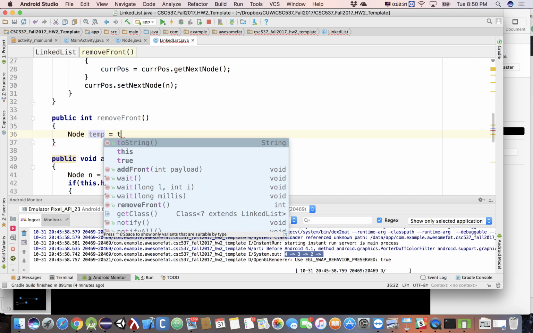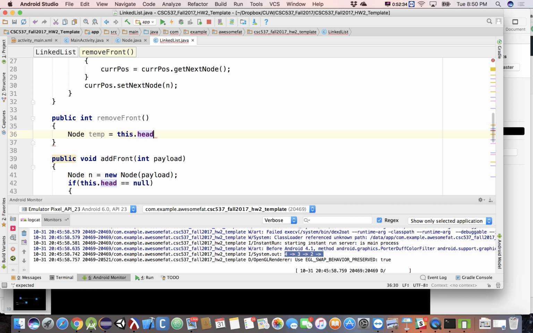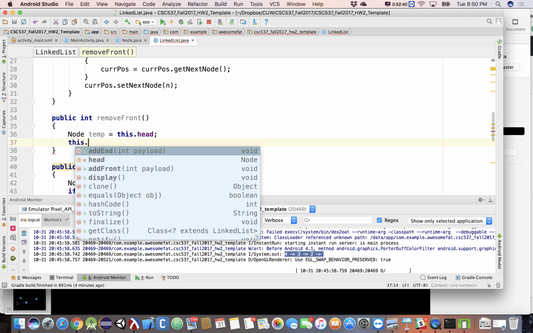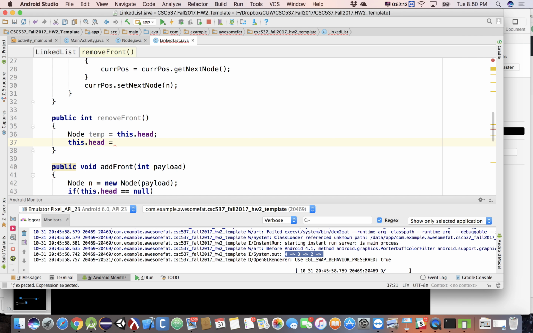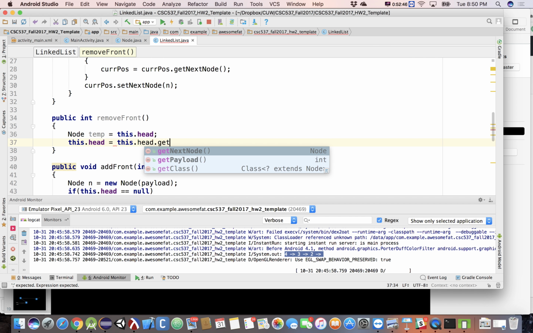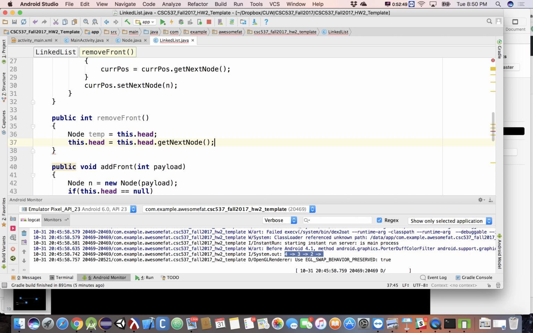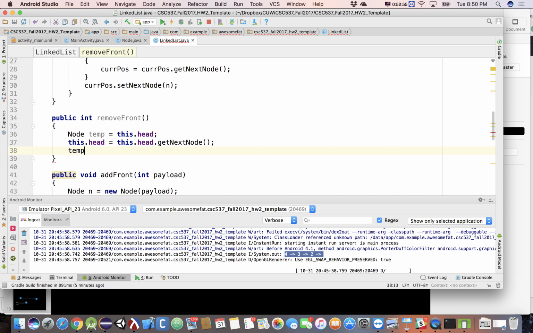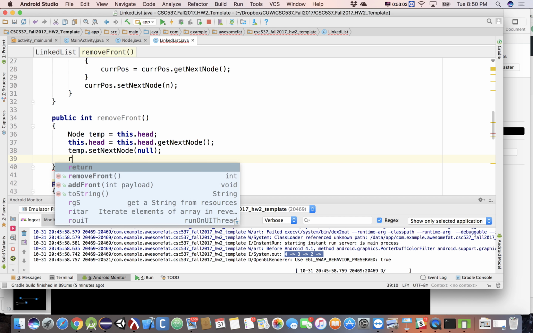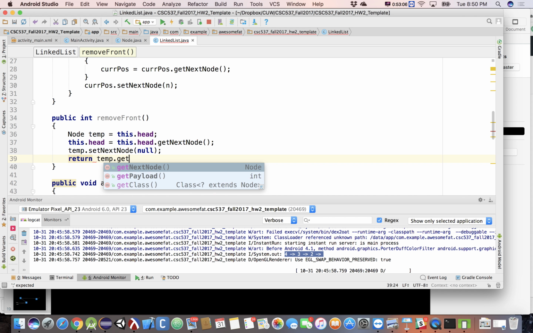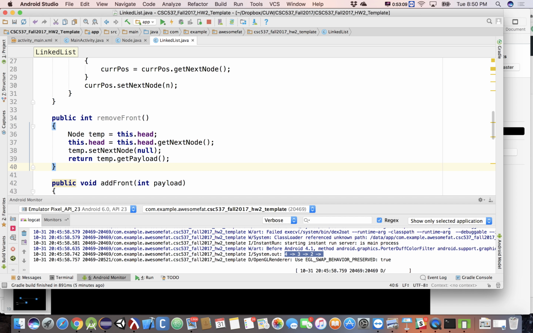So I'm going to say node temp is equal to this dot head. So now we have 2 pointers that both point to the same place. Then I'll say this dot head is equal to this dot head dot get next node. So we'll make head point to the next guy after we've preserved the current guy inside of temp. Then we'll say temp dot set next node to null. That fully disconnects it. Then we'll return temp dot get payload. The value of the node we just removed.